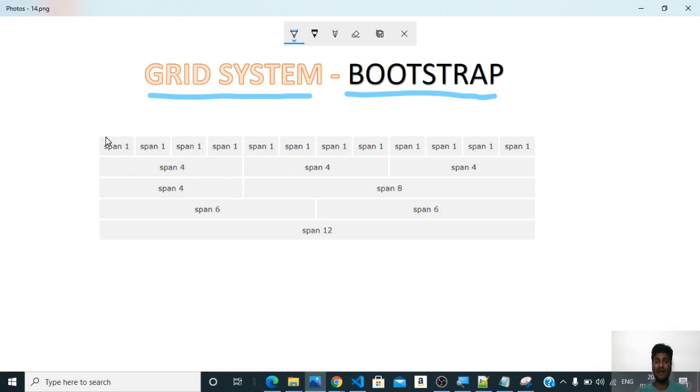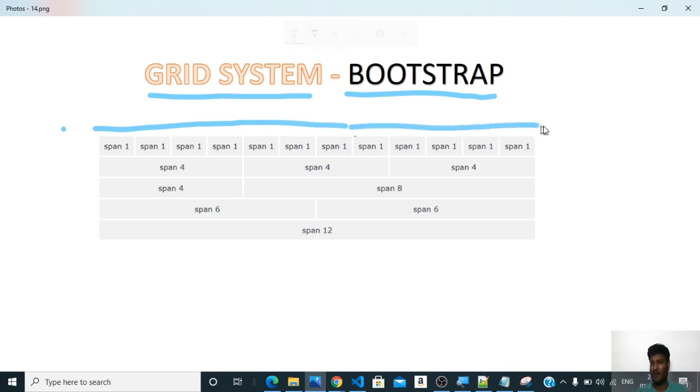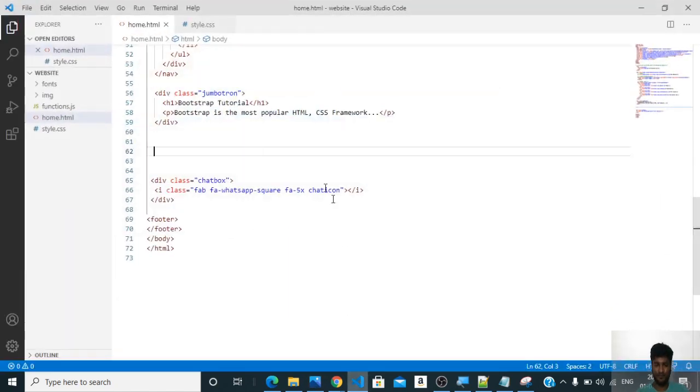Let us understand that in Bootstrap, this width is divided into 12 parts. You can see that we have 12 parts. We have 1 span, 2 span, 3 span, 4, 5, 6, 7, 8, 9, 10, 11, 12. Here you see a combination of 4 span, 4 span, 4 span. 4 plus 4 plus 4 is equal to 12. Again, 4 span and 8 span. So why exactly are we doing this? We will understand it in a minute.